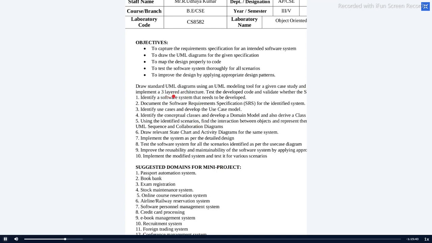What is a three-layer architecture? Anyone? Three-layer architecture or three-tier architecture? Since everyone is doing projects, what is a three-layer or three-tier architecture? Already you have learned something in your computer architecture. What is a three-tier architecture?